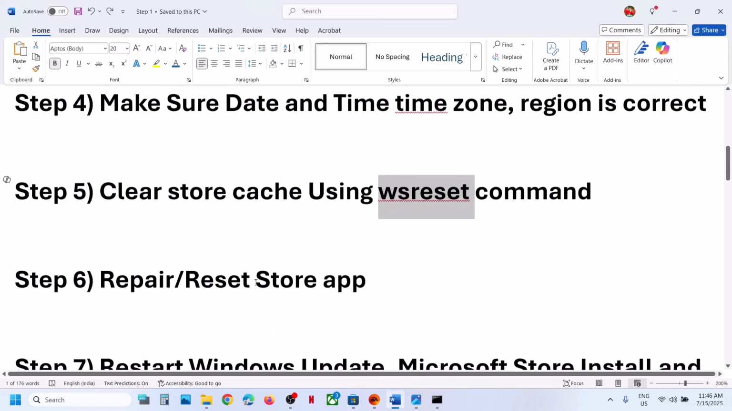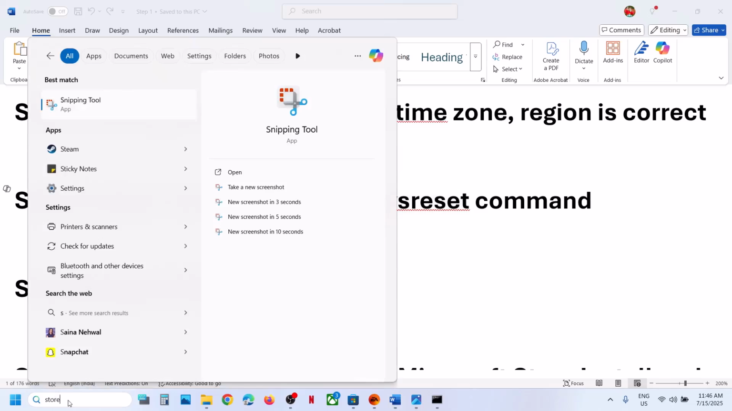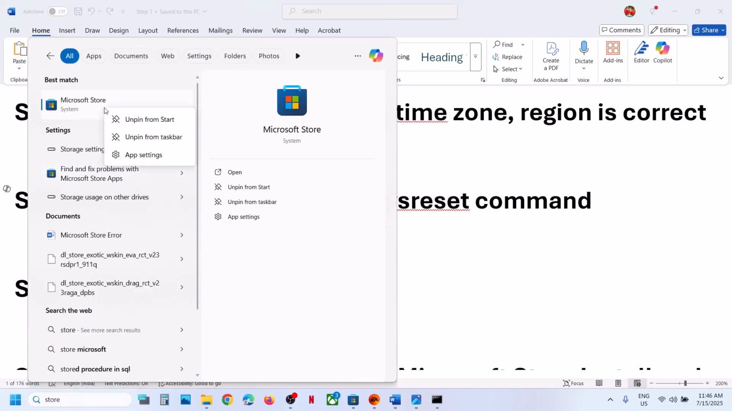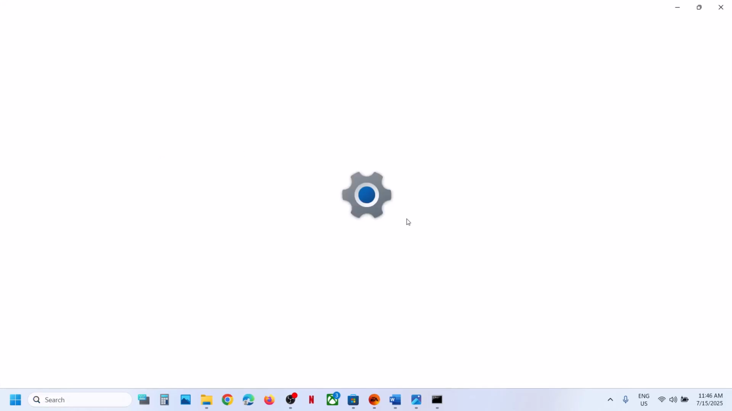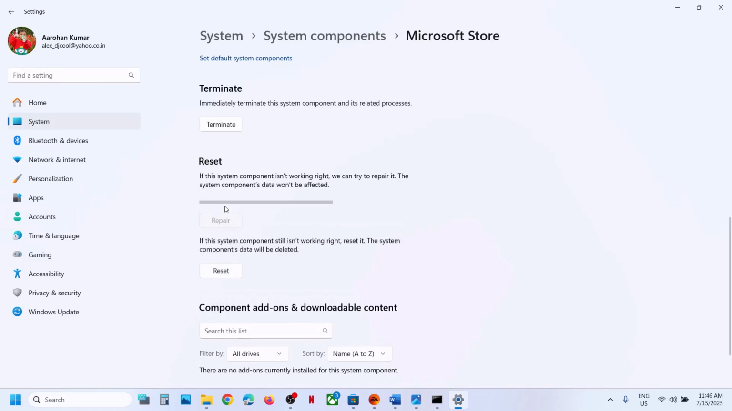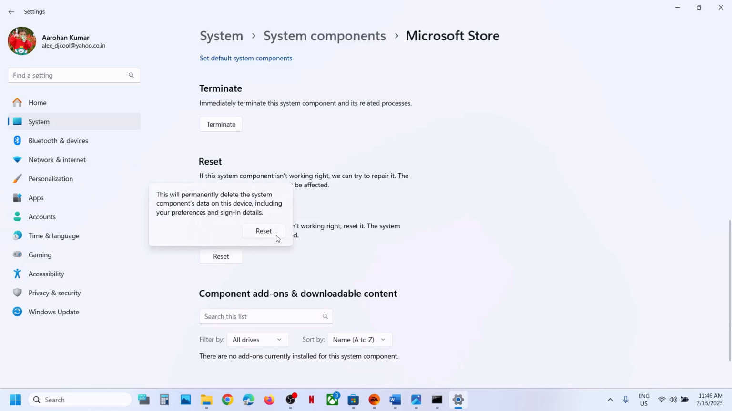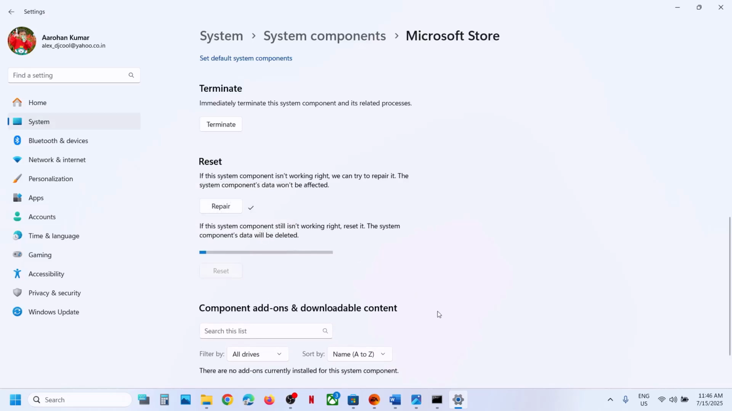Still not working. The next step is to repair or reset Microsoft Store. So type in Microsoft Store in Windows search box, make a right click on Microsoft Store and then click on app settings. Scroll down over here, you can see the repair option. Click on repair, and once the repair is done you can check. Still not working. You can reset Microsoft Store, so click on reset, and once the reset is done you can open Microsoft Store once again and then check.